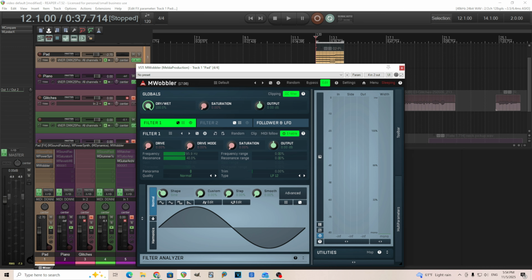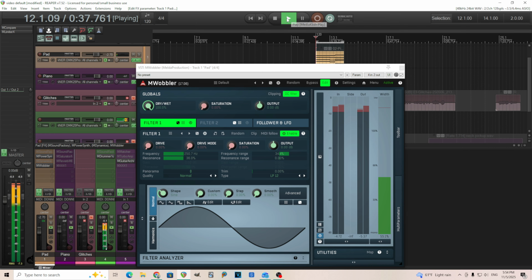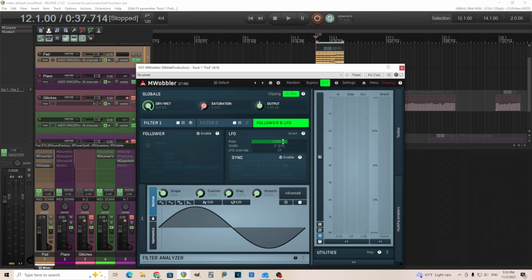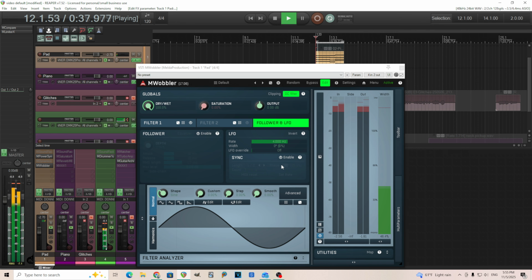I'm going to bring this frequency down maybe around 250 or so. And let's bring the range up maybe 33, 34%. This doesn't matter for now. I'll bring the resonance down a little bit too. Now, if we play it now, you're probably wondering, what's happening? And that's because it's using this LFO.